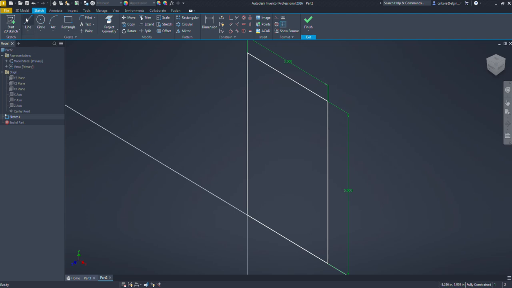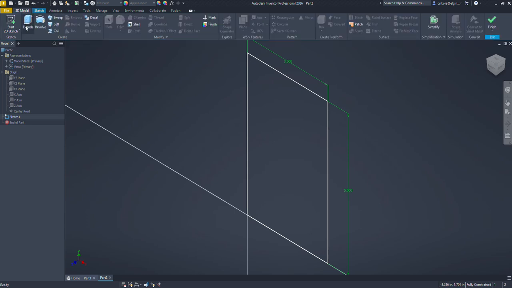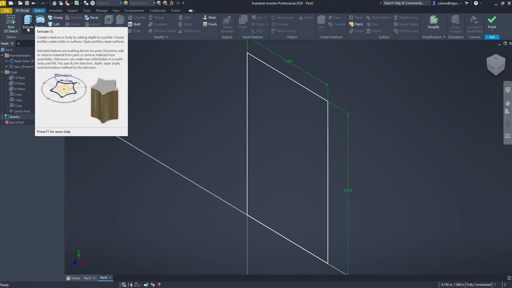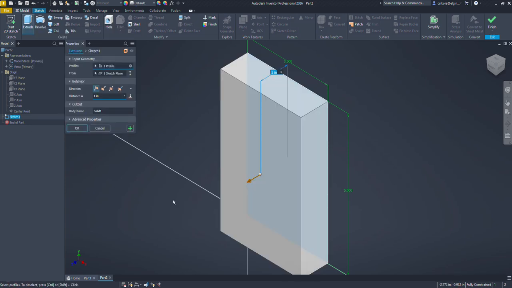Now, let's go to the upper left here to 3D model. And you'll see there's one in particular we're looking for. It's called extrude. Go ahead and click on extrude, and immediately you'll see it will dart your part outward. This is extrusion. You have the ability to click on this arrowhead here and hold your mouse button down.